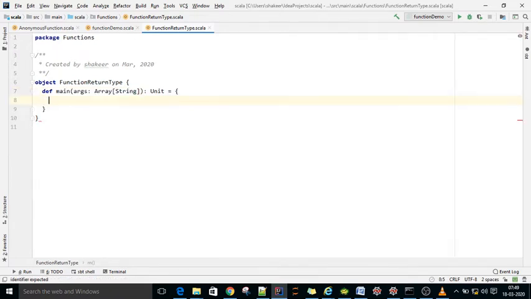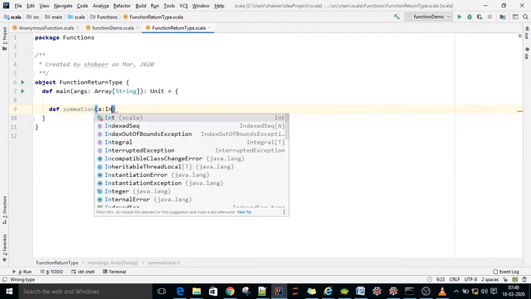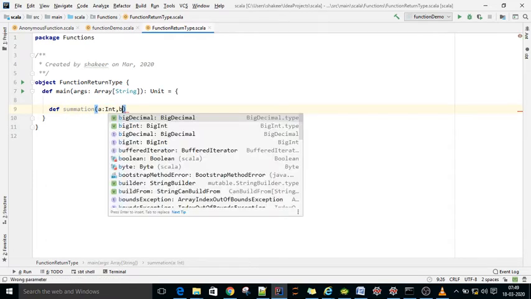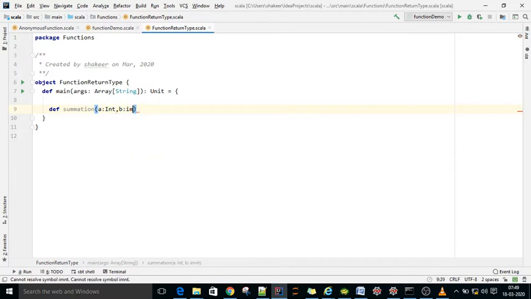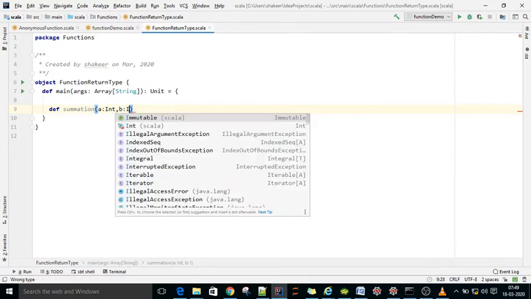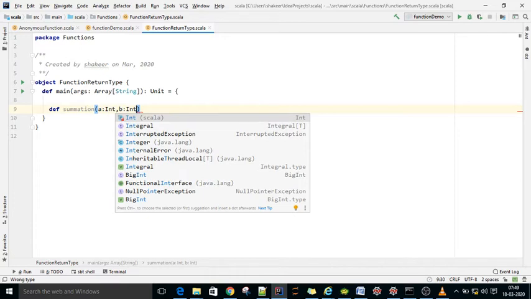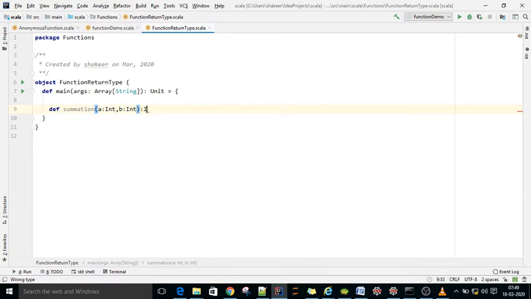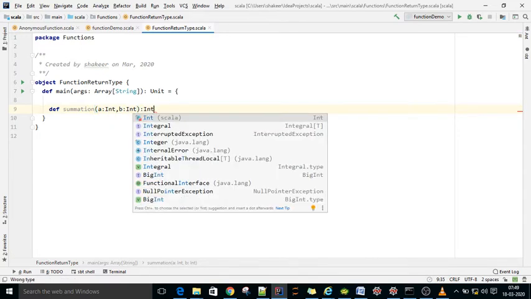So def main. Okay, so here I am creating one more function. I'm giving it the name summation. I'm taking two parameters, a Int, b Int. So the return type I'm mentioning is Int.